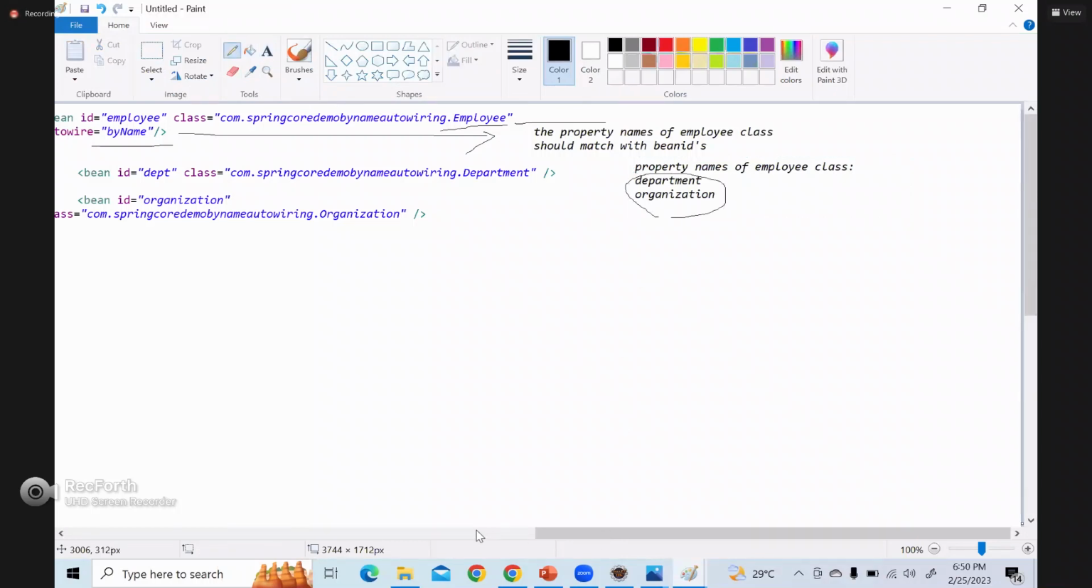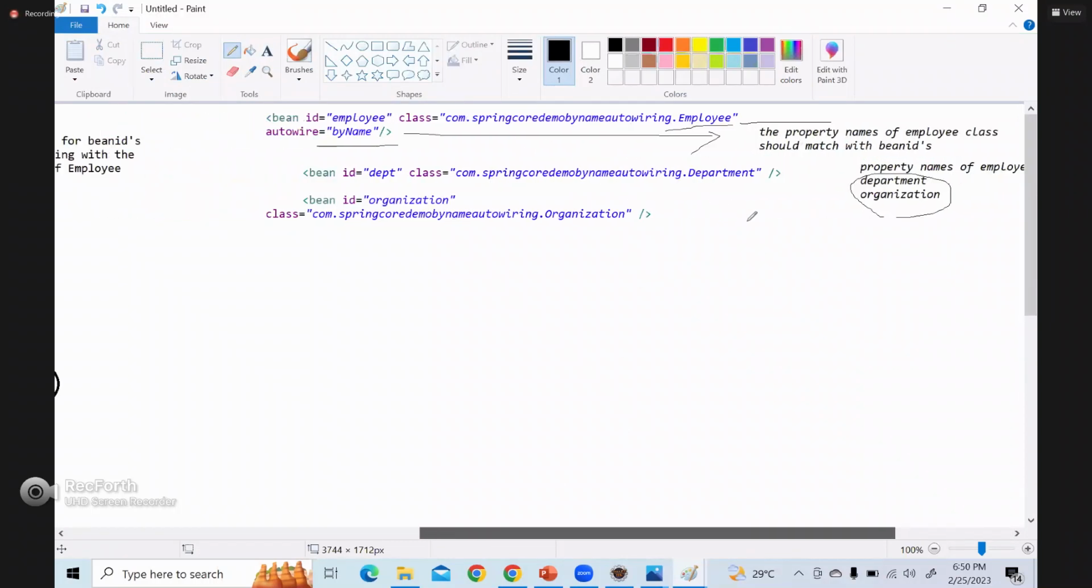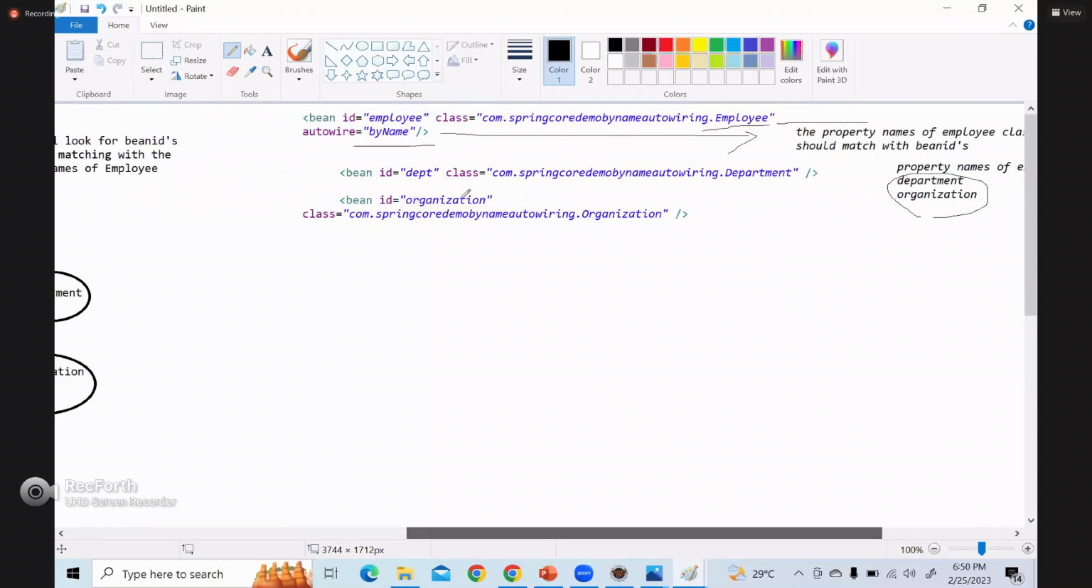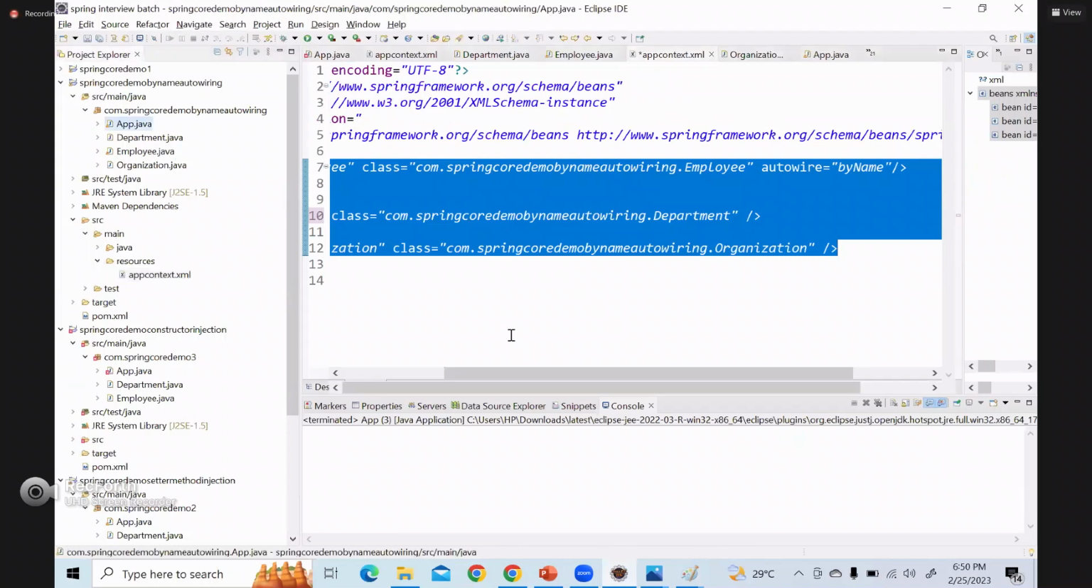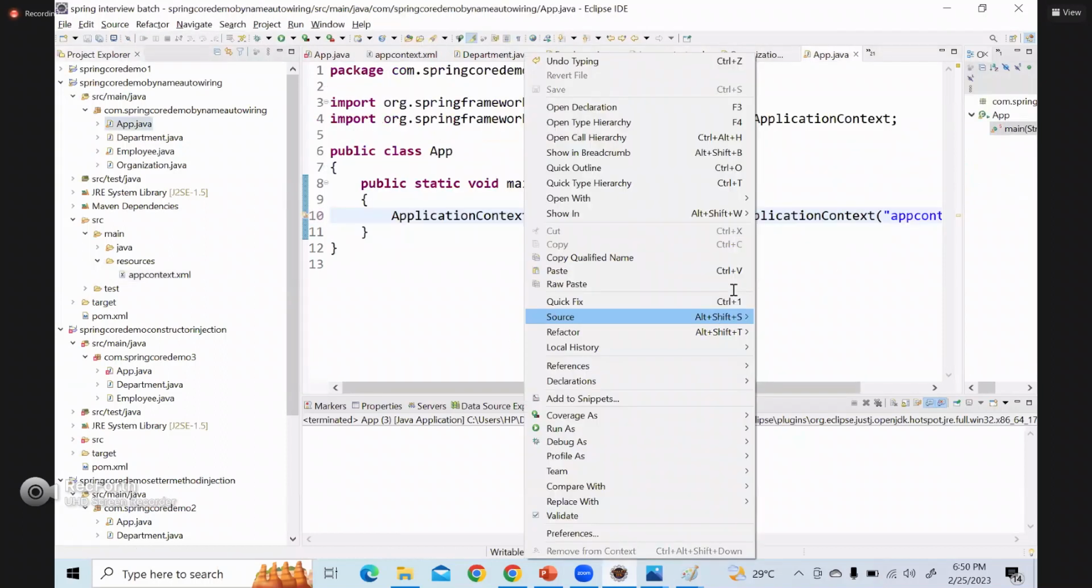Now these two property names should match with the bean IDs. Is there any bean ID with department in this XML? No. There is a bean ID with DEPT, but not with department. Is there any bean ID with organization? Yes, this is matching. But there is no bean ID with department. So shall we run this and see what error we get? No error.